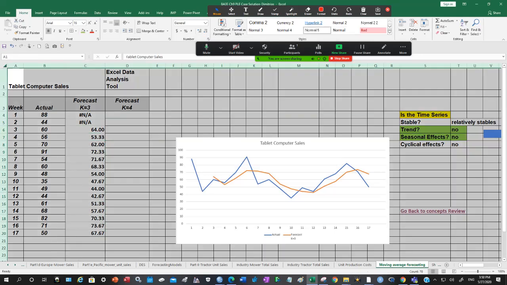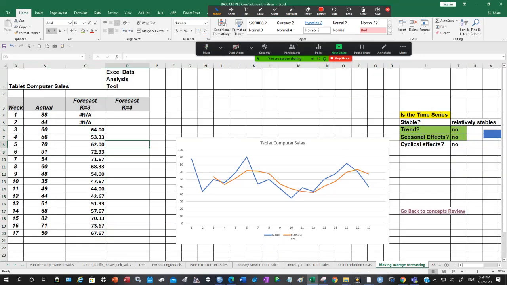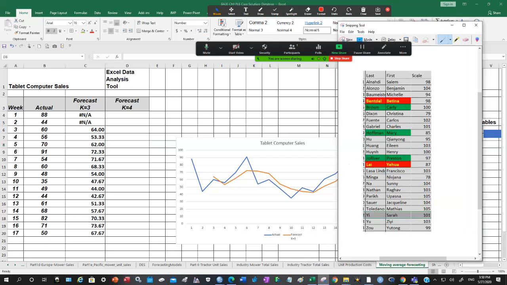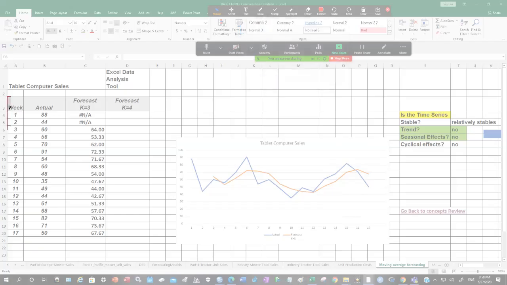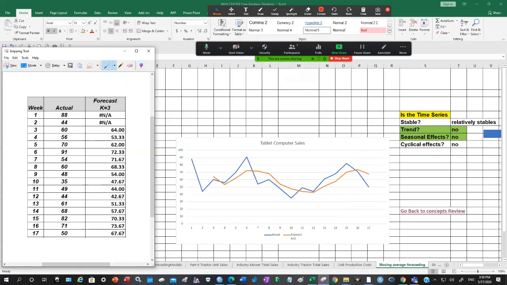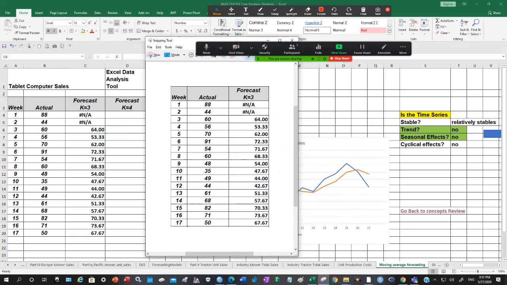Okay, let me put the cell borders. All right, let me grab these. Let me grab these in my snipping tool. I'm going to grab these right here. All right. Remember, K was 3, right?